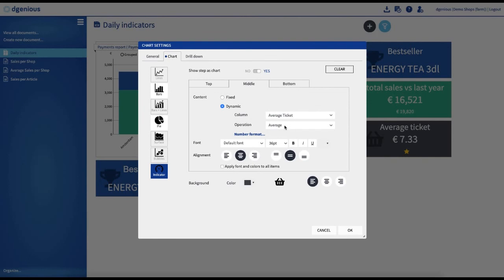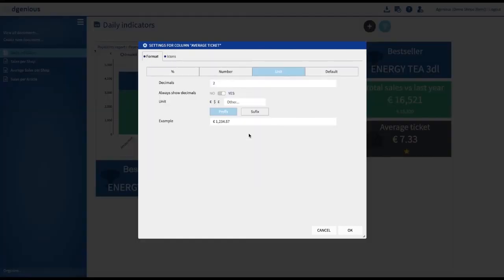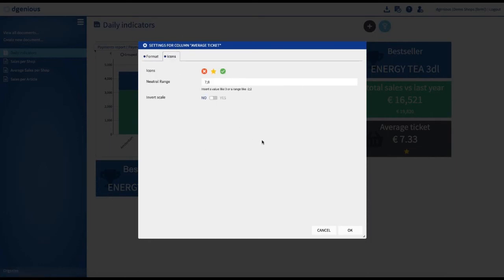Now for the operation, this time I've selected average because I want to have the average of every single ticket of all my shops. Now the bottom one is interesting because you might have seen that there's a little yellow star, and what I've done is that I've taken actually the exact same data as previously, which is the average ticket per shop, and I have transformed this into an icon, which is adding a visual effect to the data pointing out the performance. In order to transform the data into an icon, you need to click on the number format link and then select the icons tab.